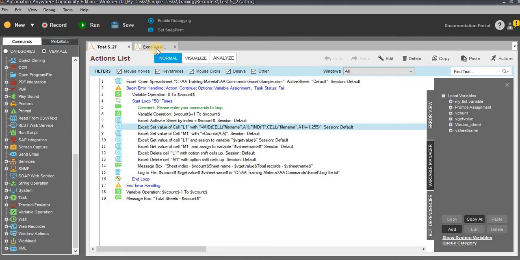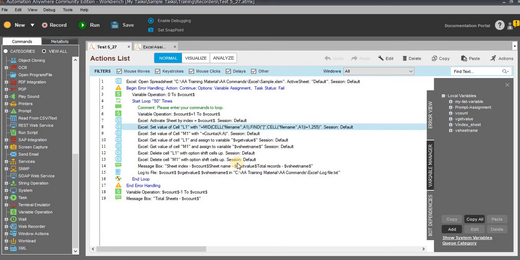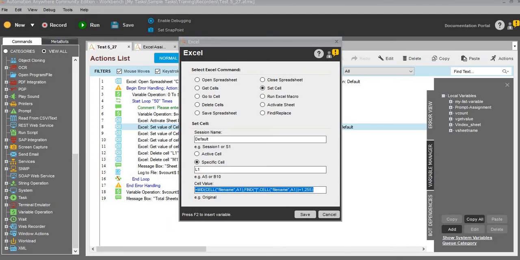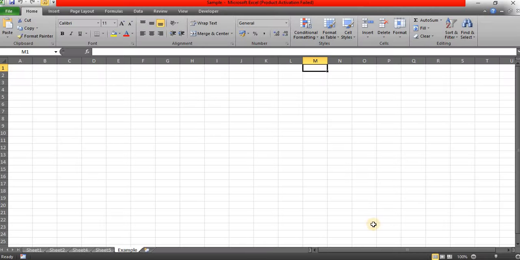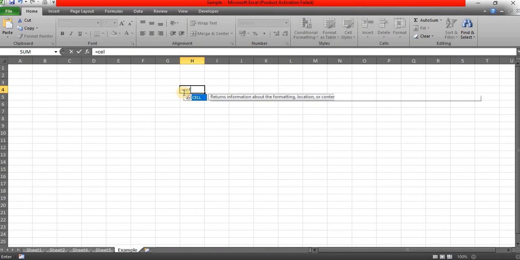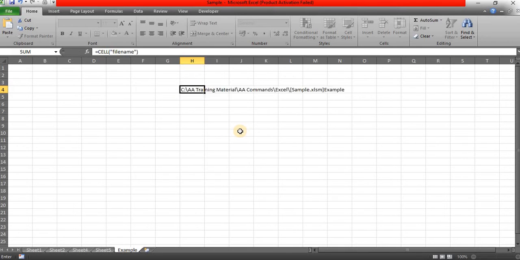So first we got the total sheets count. As of now we have 5 sheets, right? Next we need to get the sheet name. For that, here is the formula. In the notepad also I have the formula. So the formula is nothing but the equal sign, CELL and filename. Here you can see, along with the file name, it is displaying the sheet name. In the end you can see, for example, this is the sheet name.